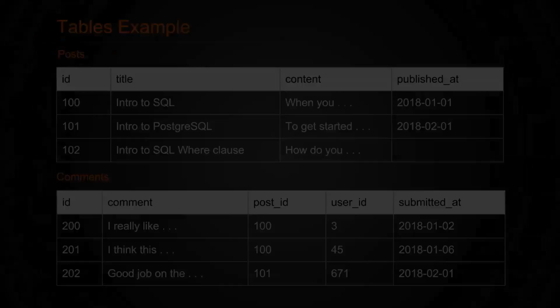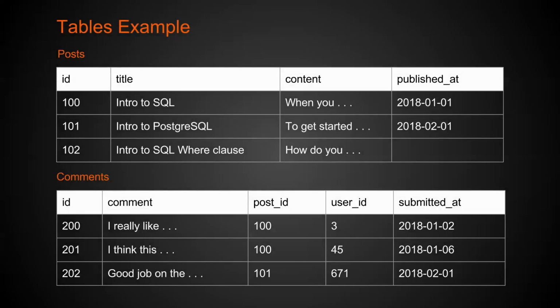So let's take a look at some table examples to see what this would look like. Imagine you have a post table that has unique IDs for each post, and then a comments table, and that comments table has a reference to the post it's attached to. So you could use a join to join these two, where the post is 100, to join to this row to be able to pull out this post's comments.